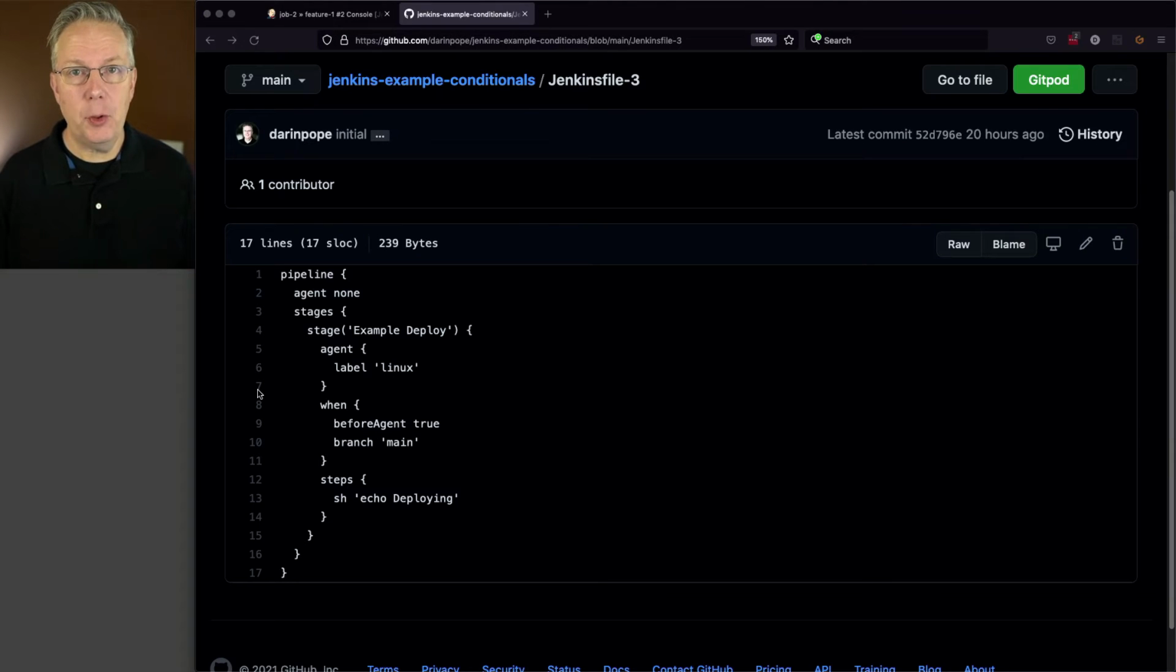And for this example, we are using the beforeAgent condition. And what this means is we're first going to check if the branch is main. If the branch is not main, then we will not even get a handle to our agent at all. Now, if you have static agents, that's probably not such a big deal. But if you're spinning up Kubernetes pods for your agents, this could become a very big deal.